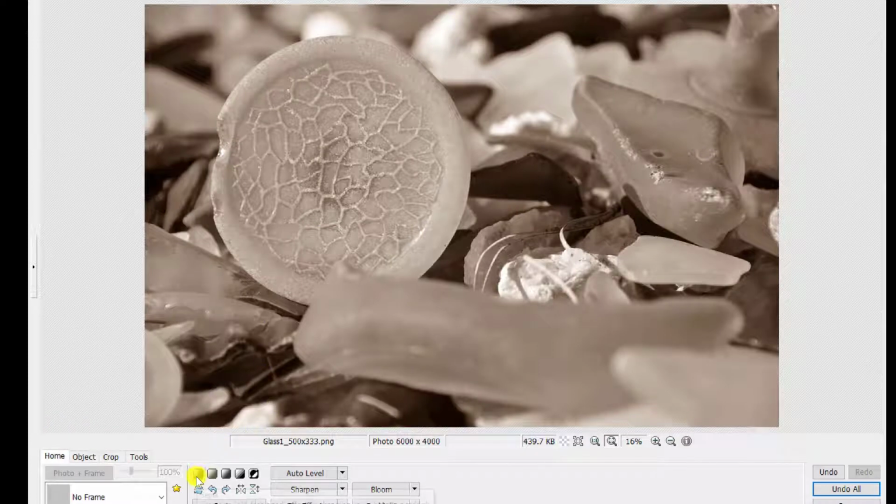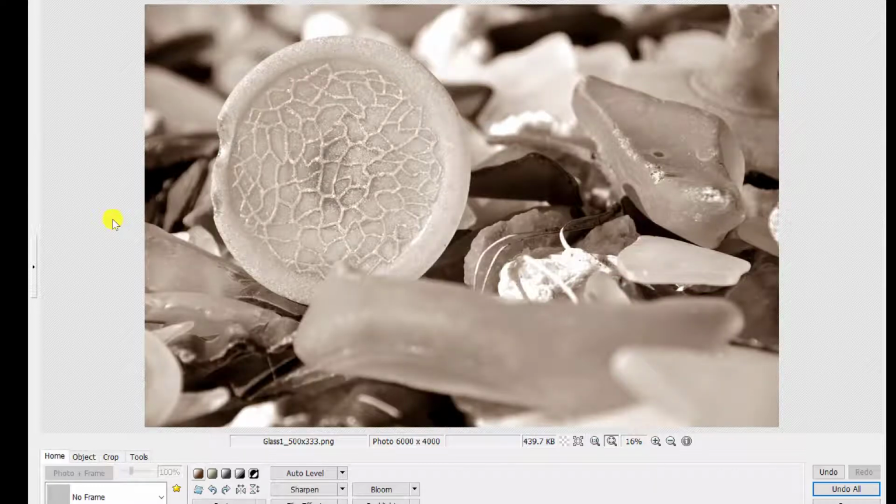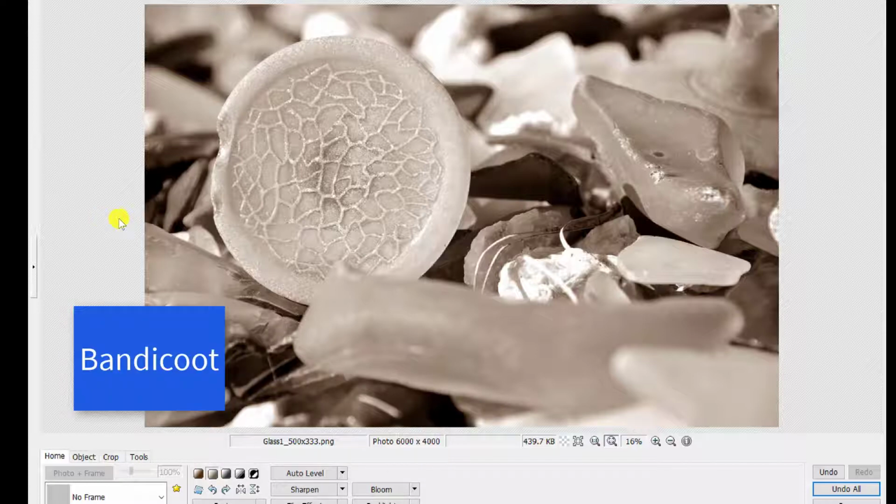If I click this again, it will add a little more sepia to it. There you can see it. I don't know if you can catch this. I can see it on my screen. It's lightening it just enough. So it's adding it over and over, sort of making a layer. My next is bandicoot. And it just gives you a nice, it's not black and white.